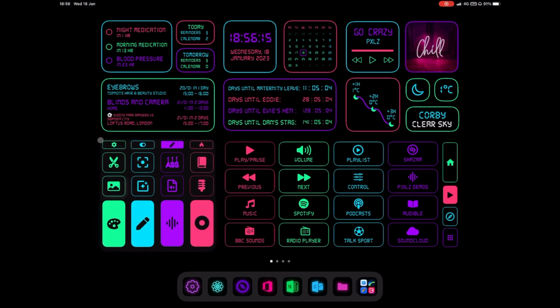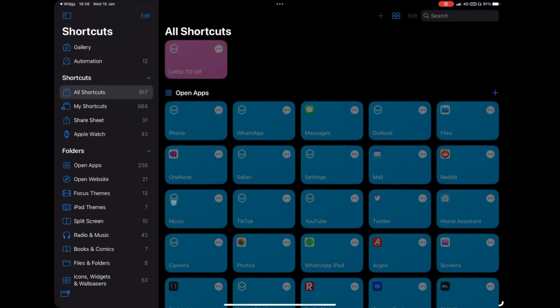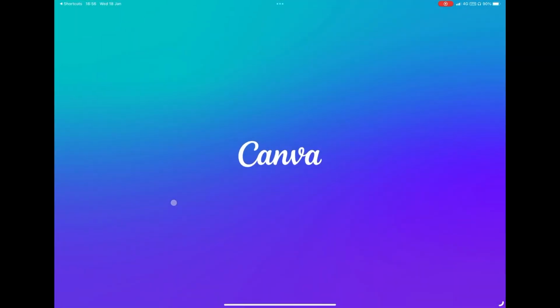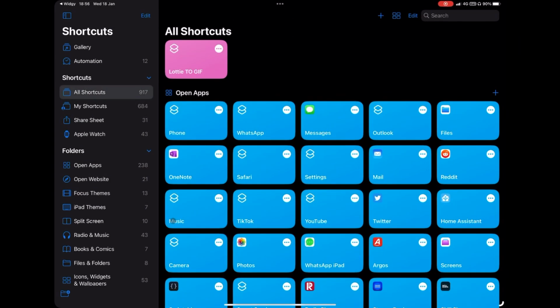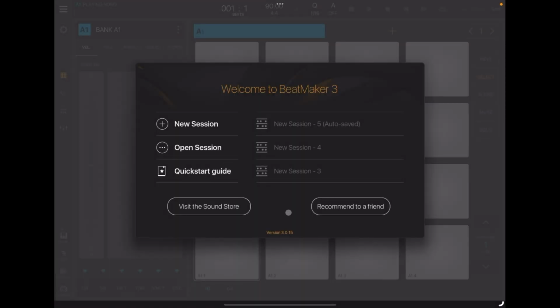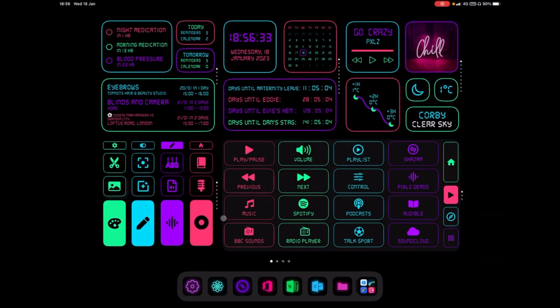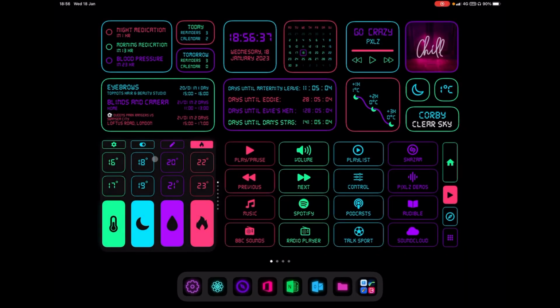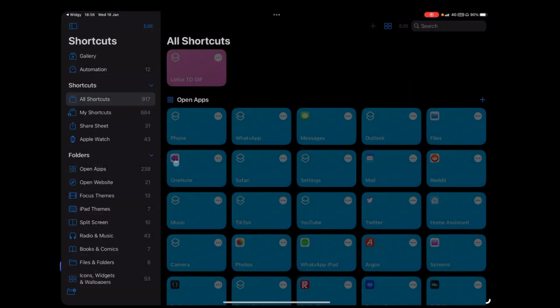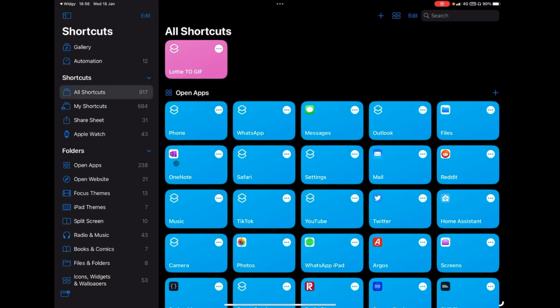This is mostly app openers, so I use Canva and Bazart and things like that quite often. So this opens Canva, and I'll be doing loads of Canva tutorials in the future. Beatmaker 3, I do love to make and create music, and you can listen to Pixels music on all streaming platforms. Finally, this is my temperature widget, and I can change the temperature of my house just by clicking the button.